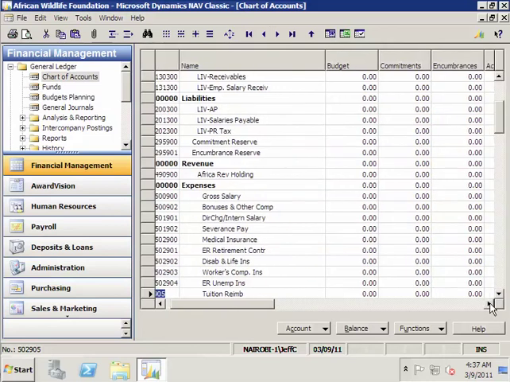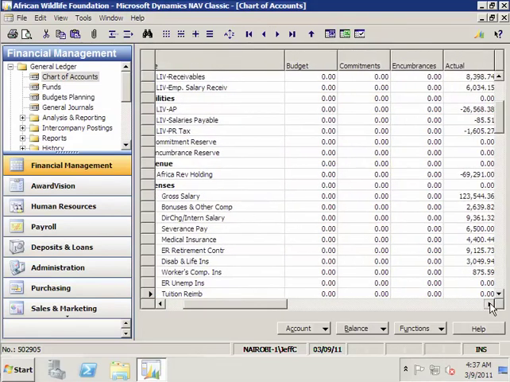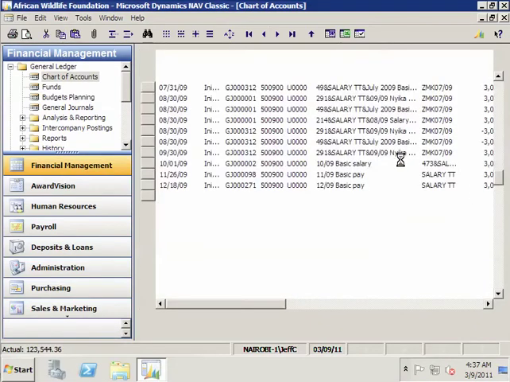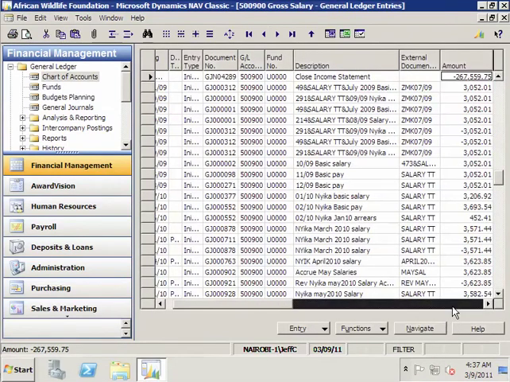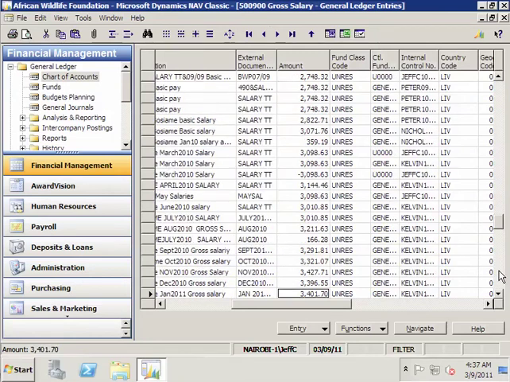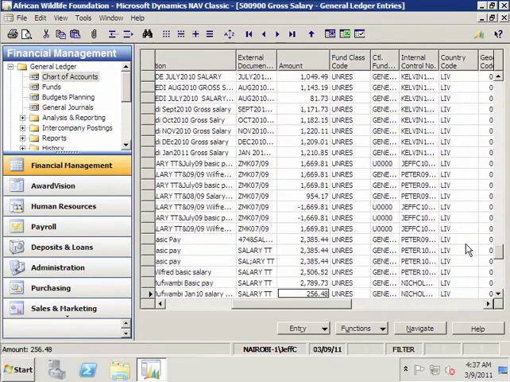In addition, if I click in here on gross salary, a really important change here is that all I can see now is our transactions with the country code LIV. That stands for Livingston. That ensures that we don't all have access to everybody else's work. It just makes life easier all around. So that's a big change. The chart is customized to your own use.